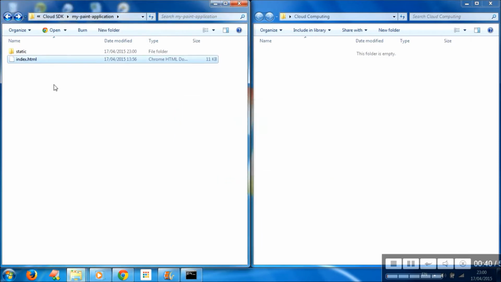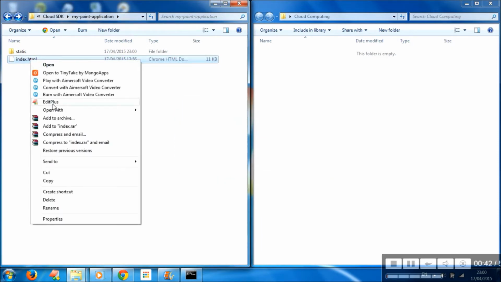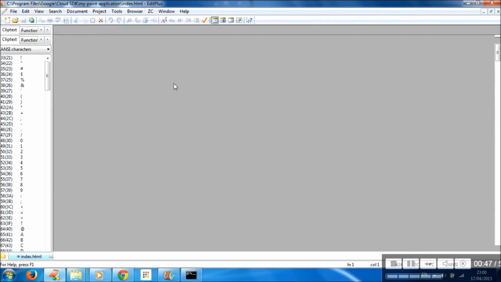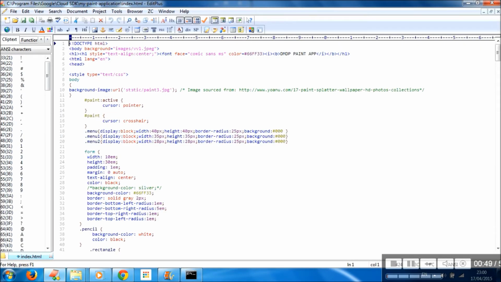You right click on index.html and open it with your text editing software. We have done this to show that you must link your image to the static directory within the HTML file. Now David is going to talk you through the creation of the app.yaml file.